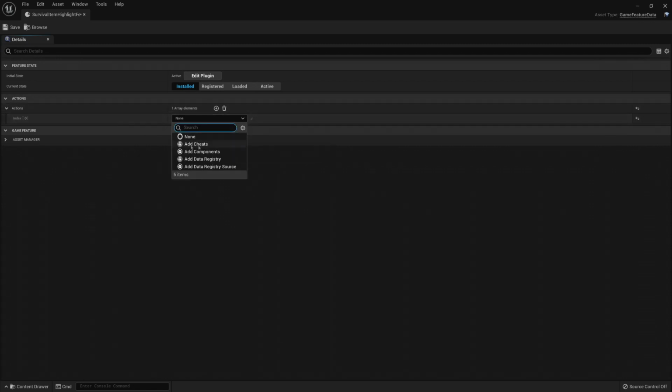The actions that come by default with the Unreal Engine 5 early access are these four. They wanted to add some inputs here to have more interesting stuff that they already did in the Valley of the Ancient demo. But for now, we can add cheats, which is any functionality that we want to run through the console command that can help us debug our game, add components that we will use, a data registry, or a data registry source if we wanted to access some information from any of these places.